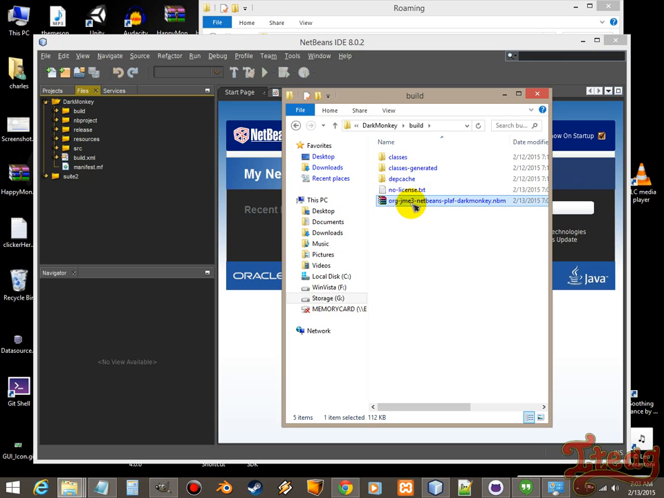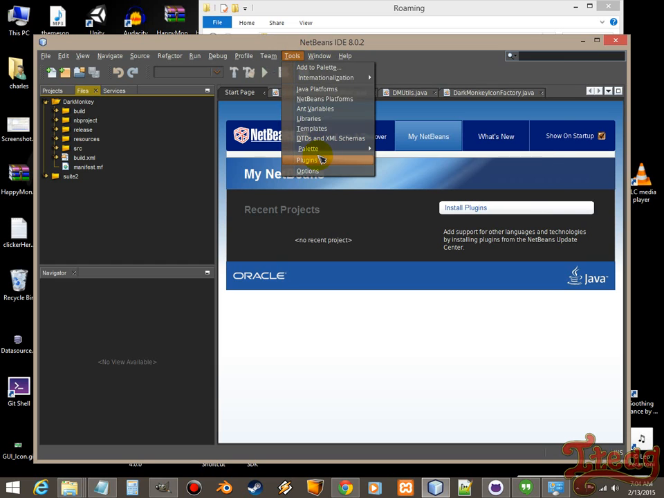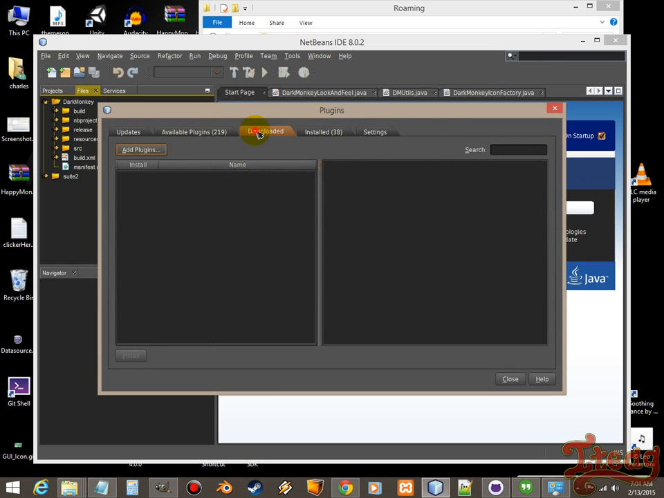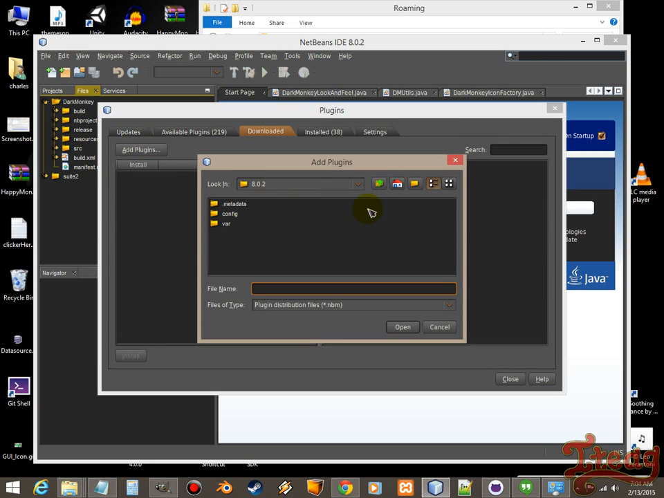And so there we go. There's the .nbm. So this is where your NetBeans module will show up when you create nbm. It'll be in the build directory of your module, and then you can grab that. And rather than do the install reload, just go to plugins, downloaded, add, and then head over to that directory.